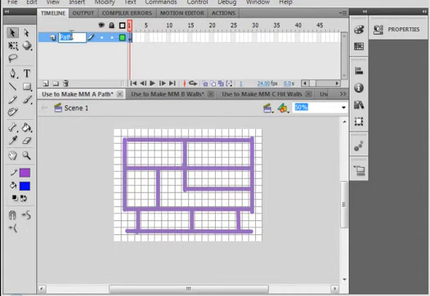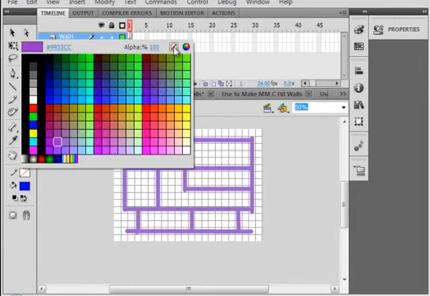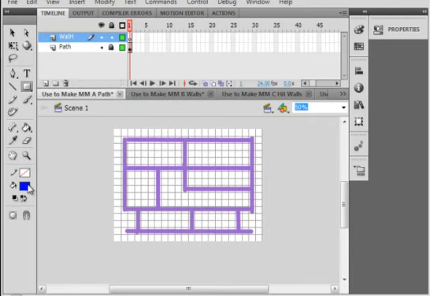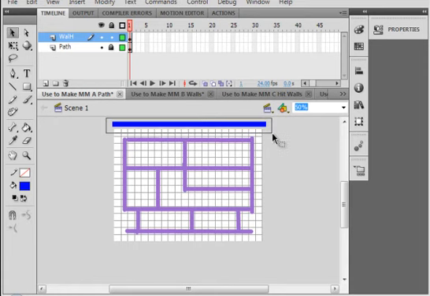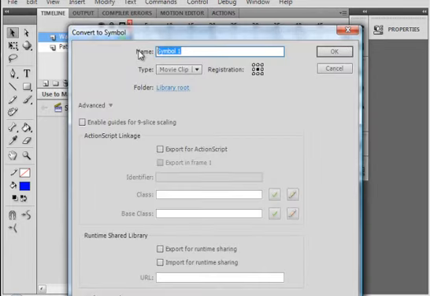So we label this layer Path, P-A-T-H, and lock it. Insert a new layer and call it Walls, W-A-L, horizontal as in horizontally across my page. Pick up your rectangle tool, and I want no stroke. Click here, and I'm picking this dark blue color, and I'm going to make a rectangle. I'm going to highlight it, modify it, convert it to a symbol, and I'm going to call it Wall, W-A-L-L underscore MC.